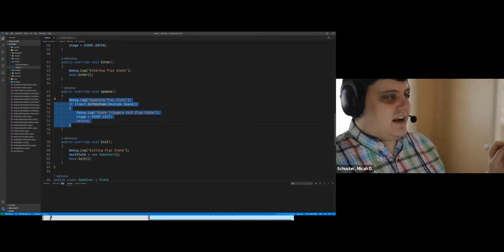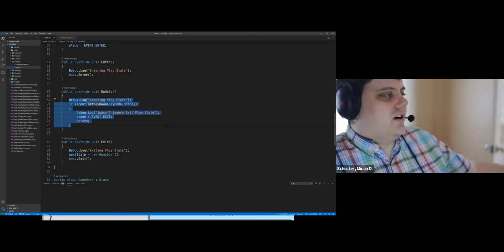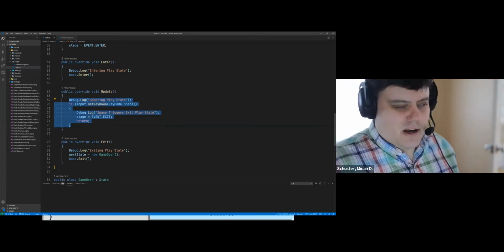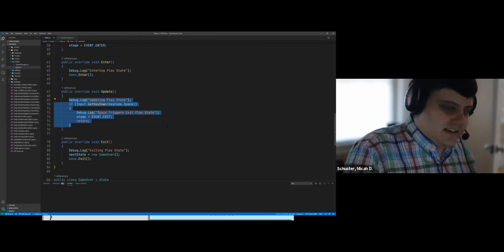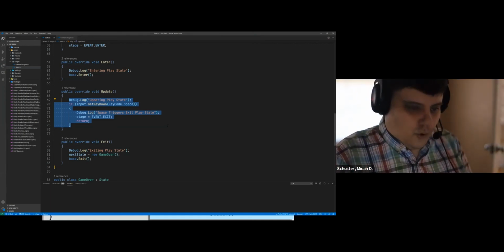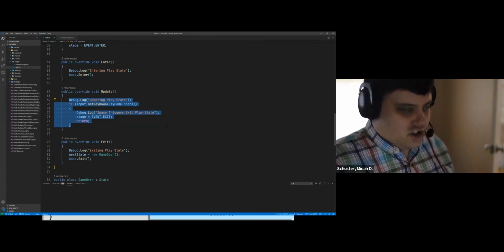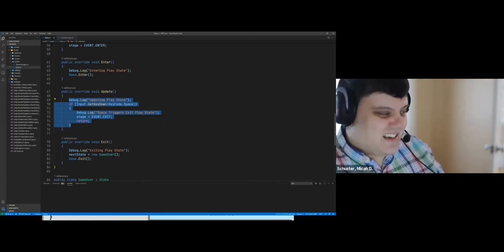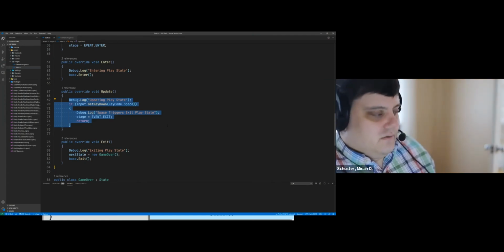You don't have to check in all your game objects: is the player dead? If it's not, then do normal stuff. If it is, then just return. You don't have to put that stuff in there because the state takes care of it, which is actually really cool.